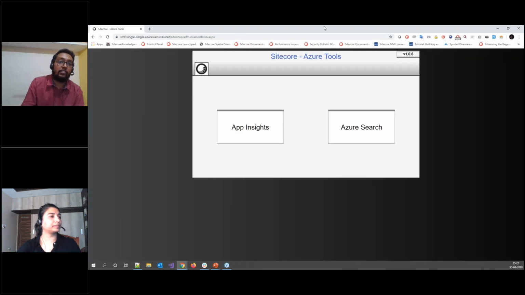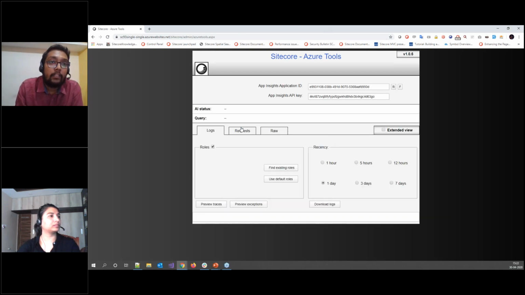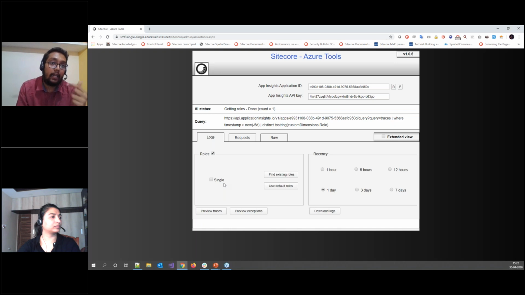So this is our Azure Tools. From this, we will move to App Insights. Like you can see, application ID and API key both are provided. Now coming to the roles section, we can find existing roles for our particular instance. When we click on that, as we mentioned before, our installed application is just a single web application, not a scaled one. We can see the single role, and we can then preview the traces or preview exceptions.